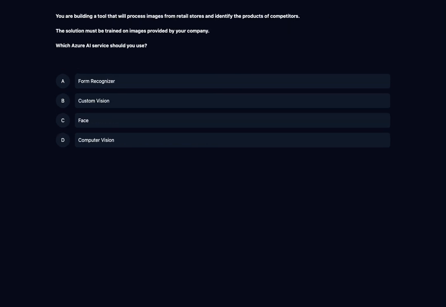You are building a tool that will process images from retail stores and identify the products of competitors. The solution must be trained on images provided by your company. Which Azure AI service should you use? A. Form Recognizer. B. Custom Vision. C. Face. D. Computer Vision.